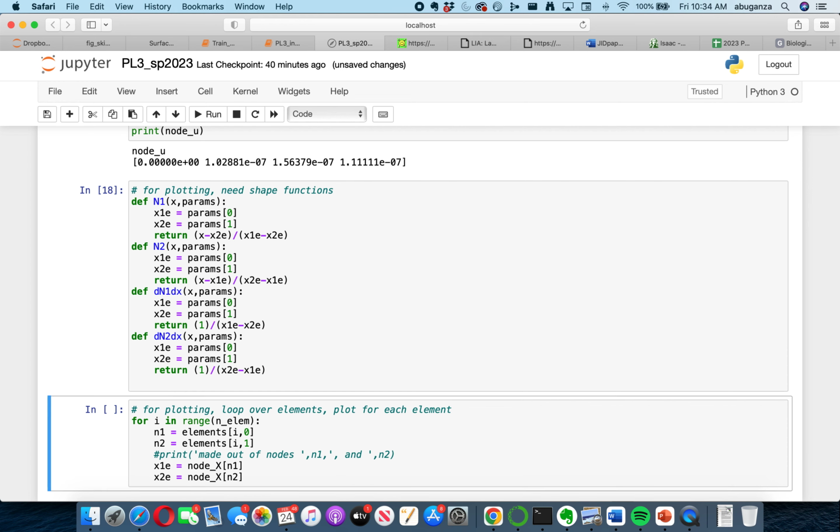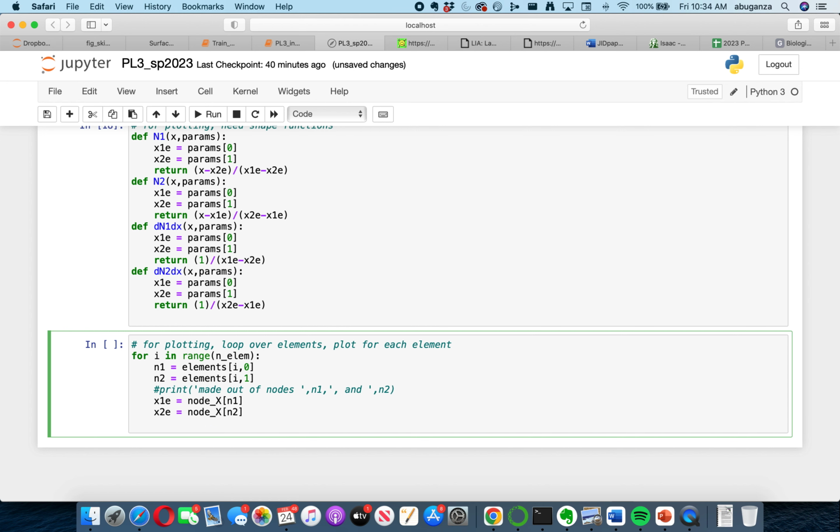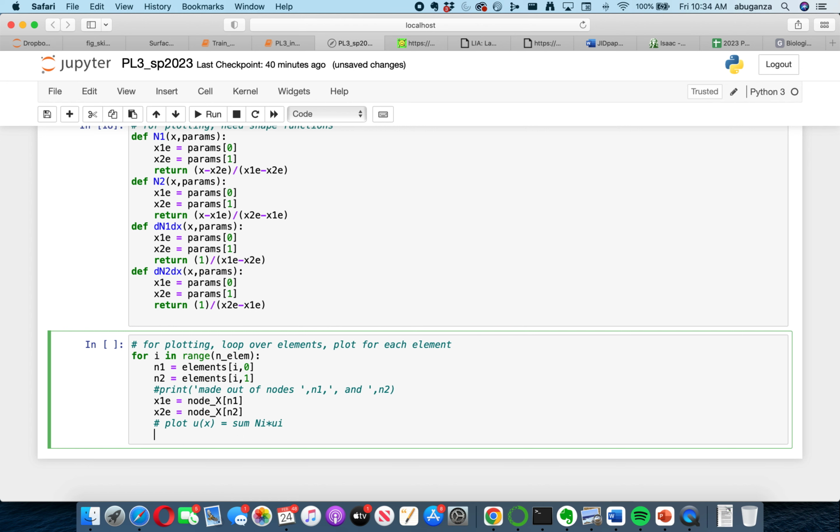Let's just do it with these ones. So going back to my loop over elements. So I have my loop over elements, and now what do I need to plot? Plot u of x, which is the sum of ni times ui, right? And then plot du dx, which is going to be the sum of dni dx times the ui.